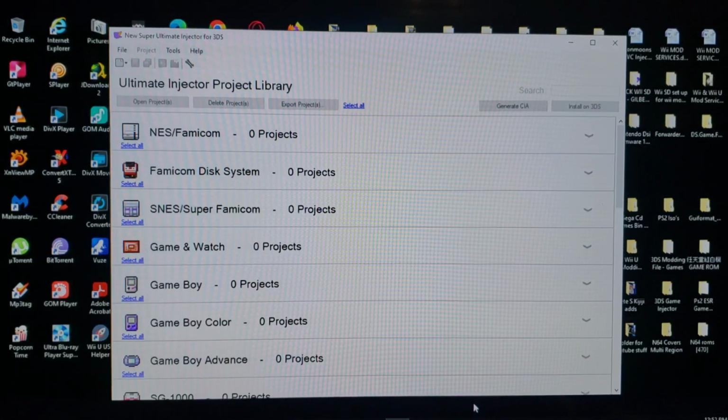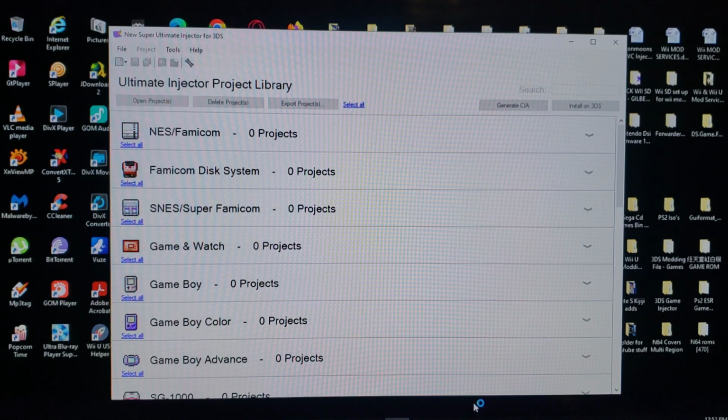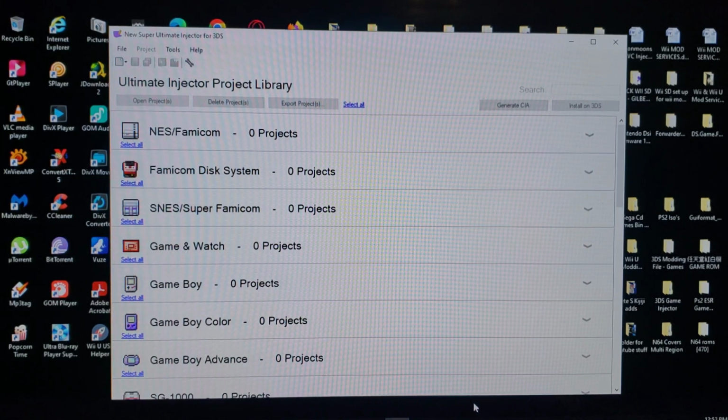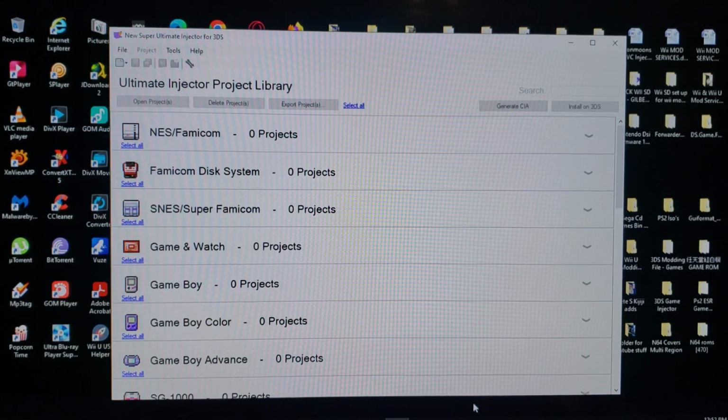Okay, so today's video, I'm going to be showing you how you can create your own virtual console CIA games. So this is a program. It's called Ultimate Injector for 3DS.